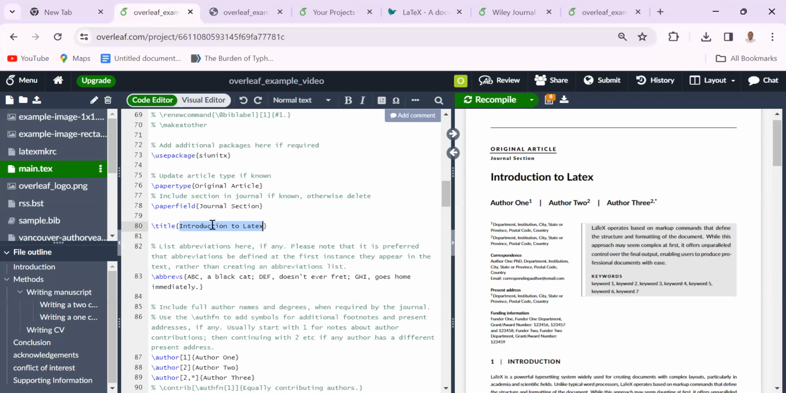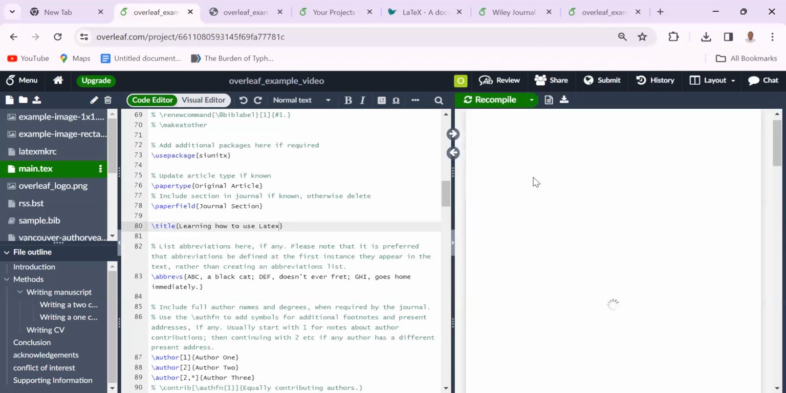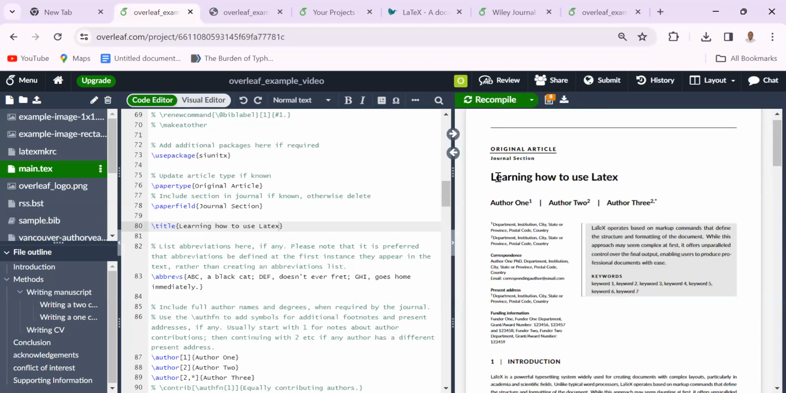This is why we call this a template. You just use it to format your document. So you can say, learning how to use LaTeX. Okay, and then when you compile that, you will see that the title section will be updated. So let's go back to our original title, which was Introduction to LaTeX.